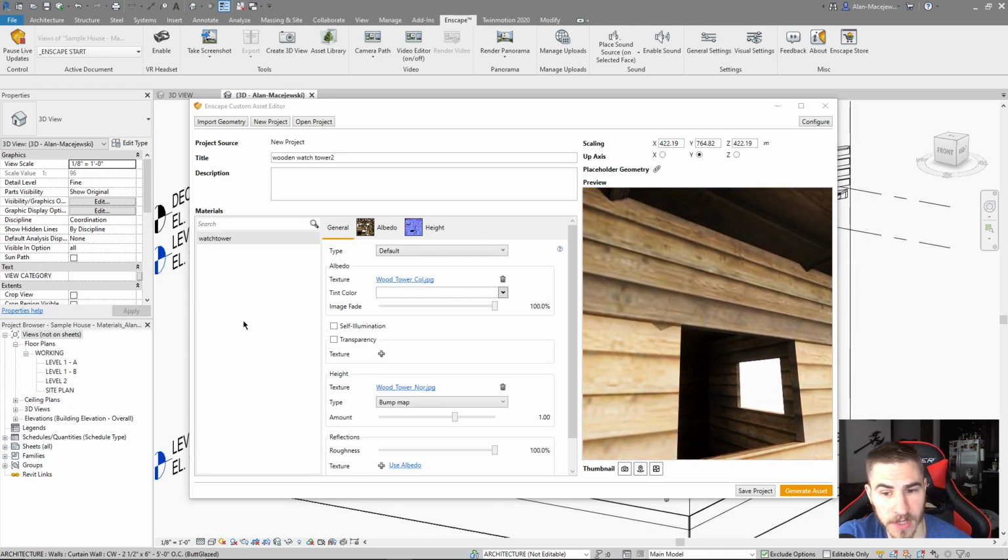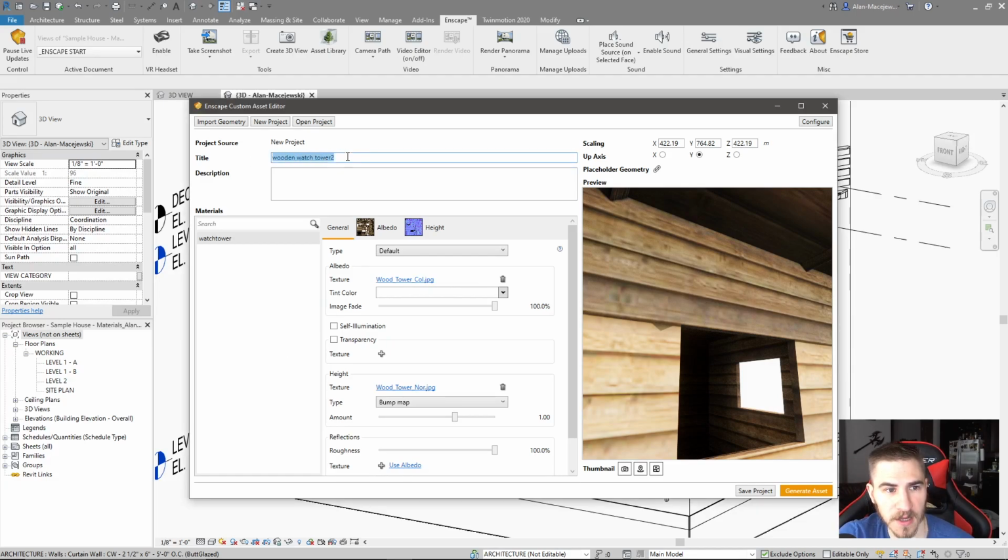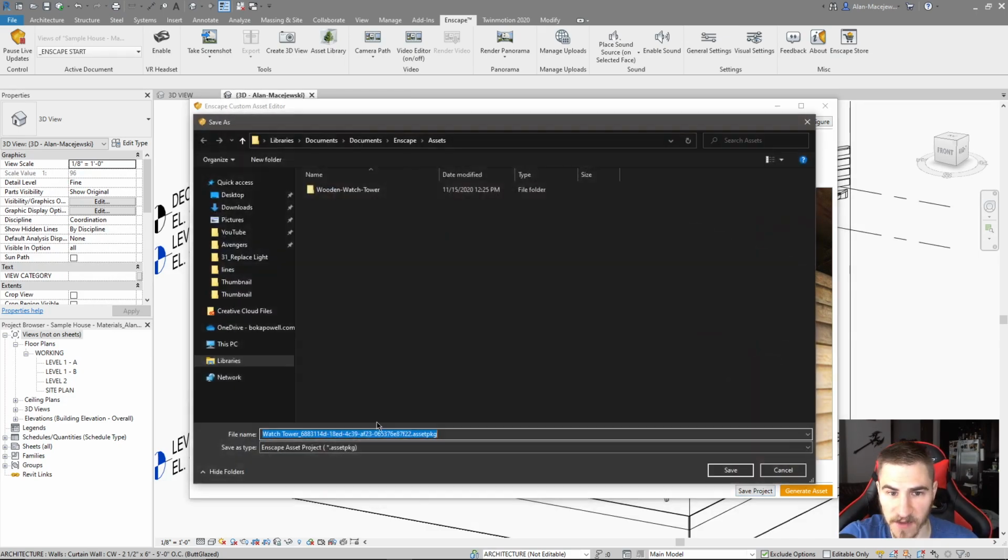If I actually had other materials that I could choose to go on this particular model, they would populate here. So again, this is really nice. I can change the title if I want. I'm just going to change this to Watchtower. So really nice, I can just then click Save Project.